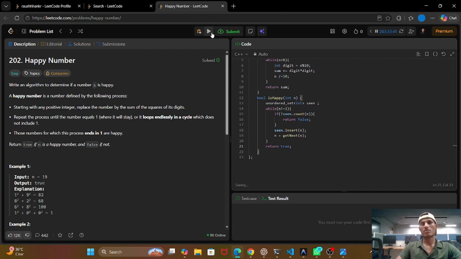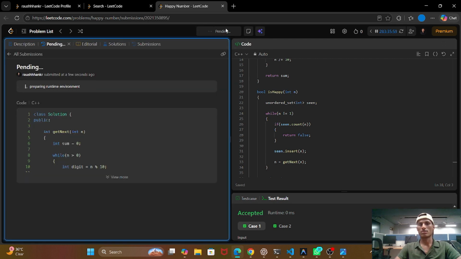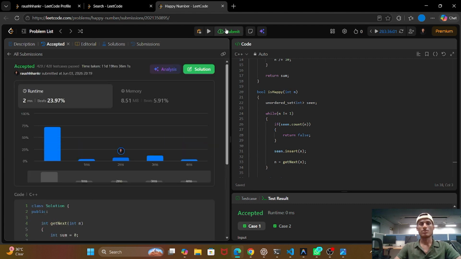Now we will go for the test case result. Yes, we have passed the two test cases. So now we are going to submit this solution. Yes, you can see that our solution has been accepted.